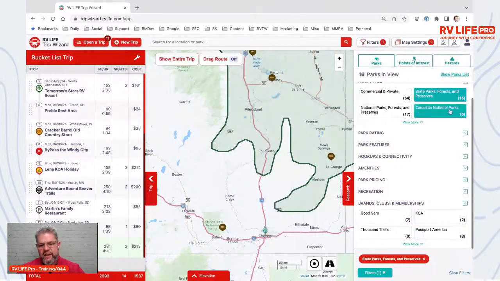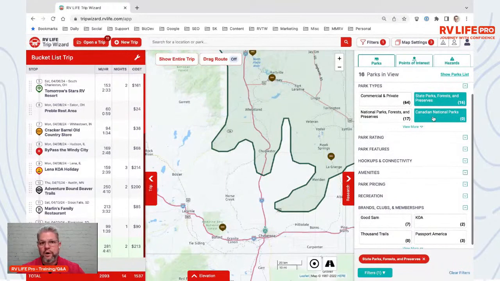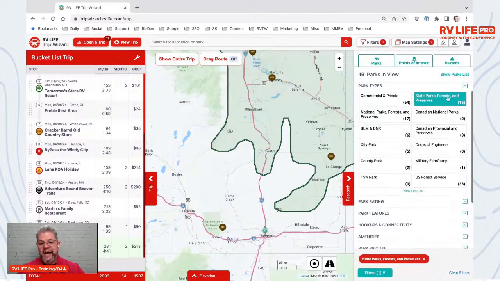Well, a KOA is a commercial or private park, right? It's either privately or commercially owned. And if we look at our types up here near the top, a KOA is not a state park or a forest. It's not a national park. It's not a Canadian park. It's not BLM land. It's not a city park. It's not a forest reserve. It's not a military FamCamp. It's not a Corps of Engineers park. You get the idea. This section up here is all about park types.